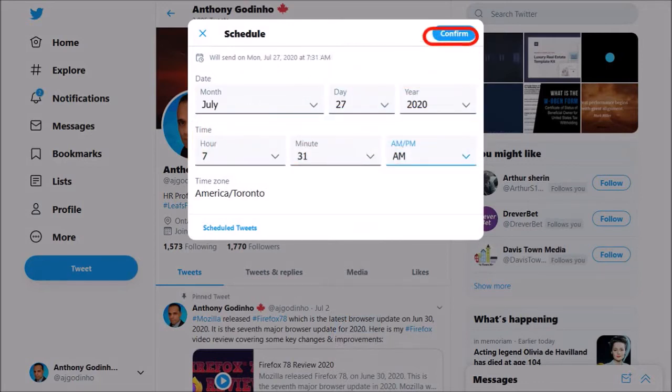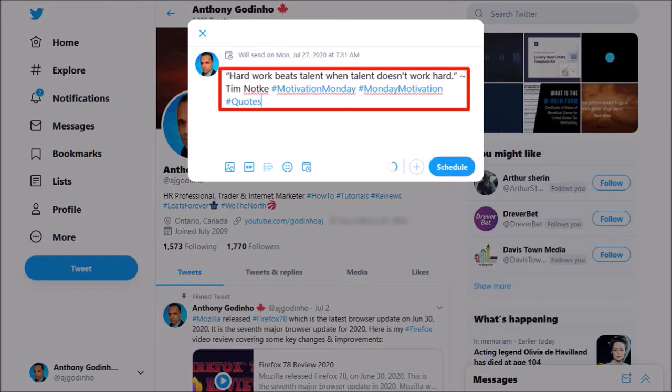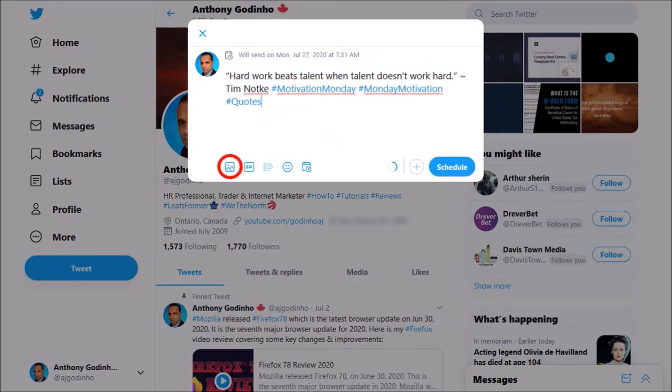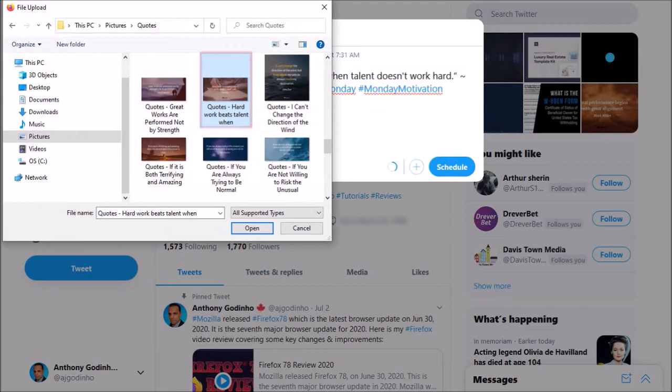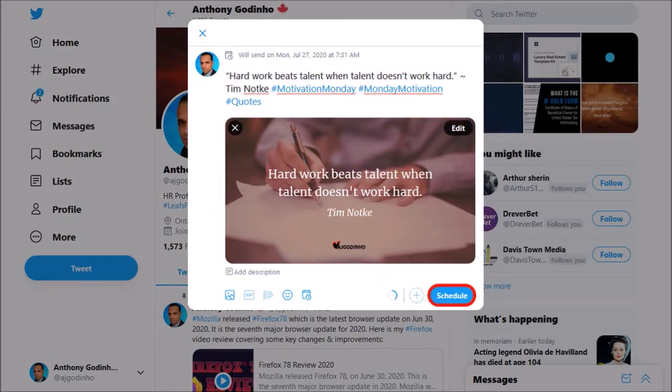And click confirm. As you can see, this tweet is scheduled to be automatically posted on Monday, July 27, 2020 at 7:31 a.m. So I'll copy and paste the text of the tweet and then click on the image button, choose an image, click open, and here's the image, and finally click schedule.